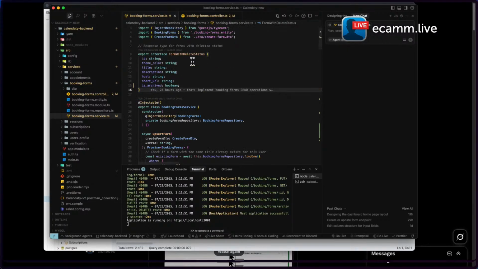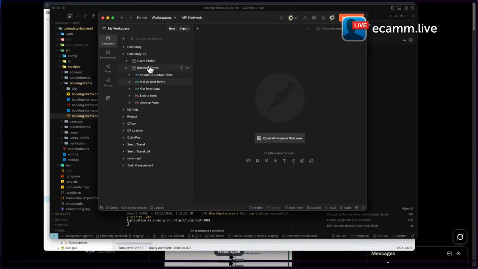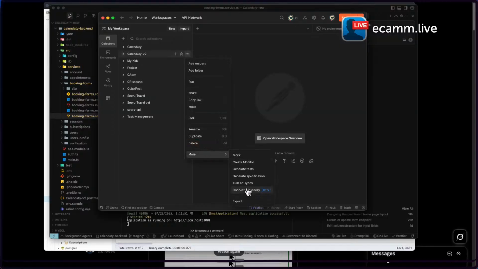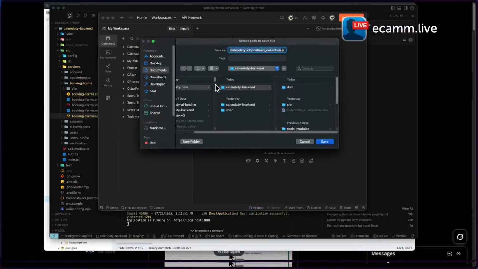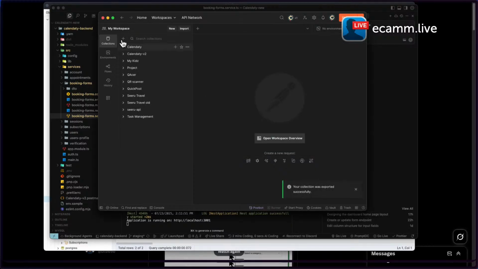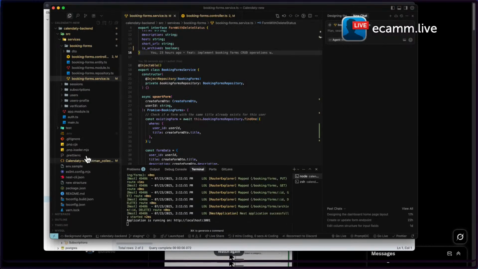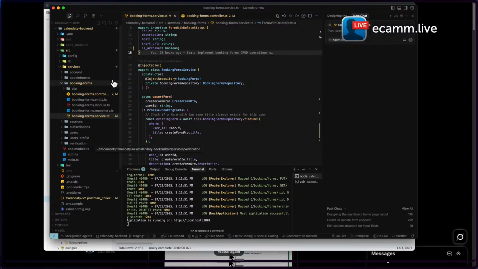So now that everything is done, yeah, we could now export the new Postman endpoints. So I could give them to my co-founder so that he could do the front end. So I'm gonna export the JSON in this directory, and then I'm gonna replace the old one. Now, as you can see, it's already modified.